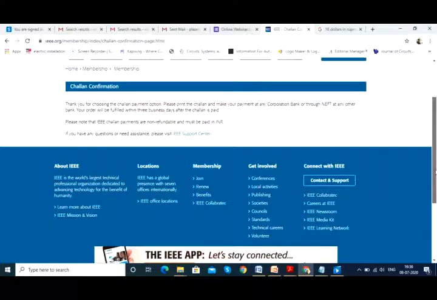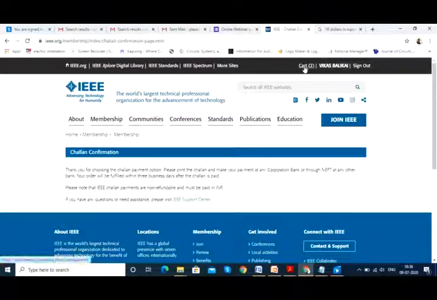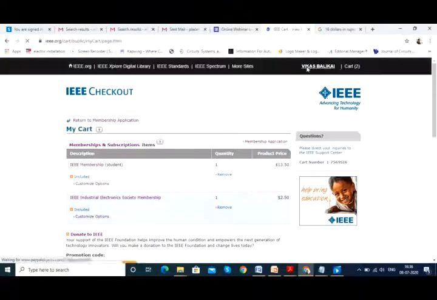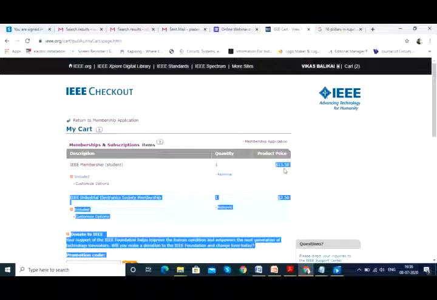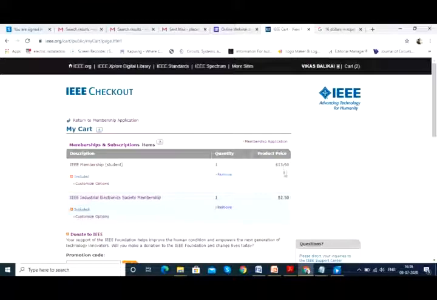Fine. Now, as I told before, I'll just go to the cart. All your subscriptions and memberships will be present in the cart. It's just like Amazon or Flipkart. So this is what you have added. One is your plain membership that costs you around $13.5. Another is the Industrial Electronics Society membership that will be $2.5.